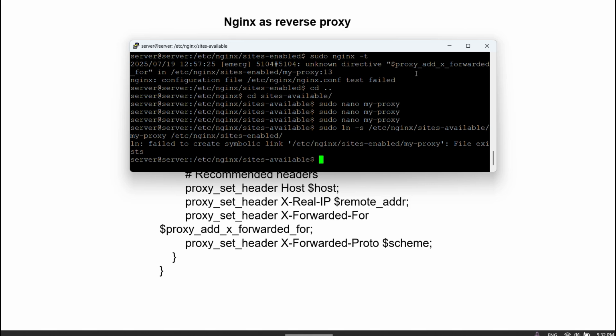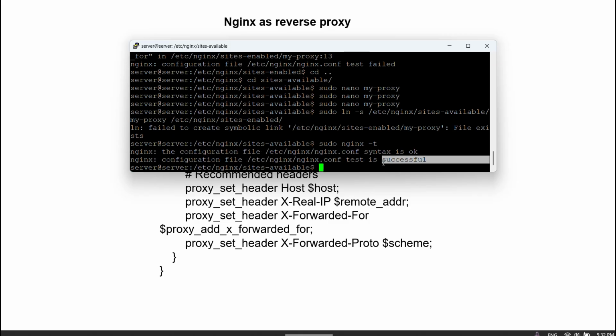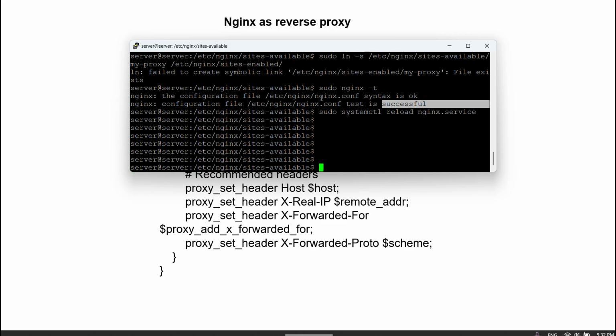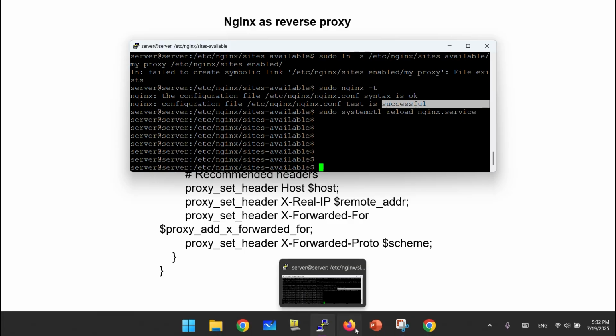Let's check the configuration. Sudo nginx -t. Now our configuration is okay. Reload nginx. Sudo systemctl reload nginx. The nginx reloaded. Now browse the IP address of your nginx. It should serve as a reverse proxy.